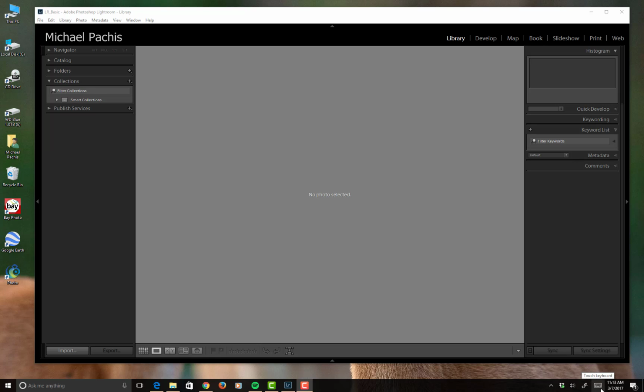Now we're going to talk about the Lightroom import dialog, which seems to confuse a lot of people. So I have Lightroom up here. I've created a new catalog, which I call LR Basic, that has nothing in it. You can see over here there are no folders, there are no images, so we don't have anything in it.